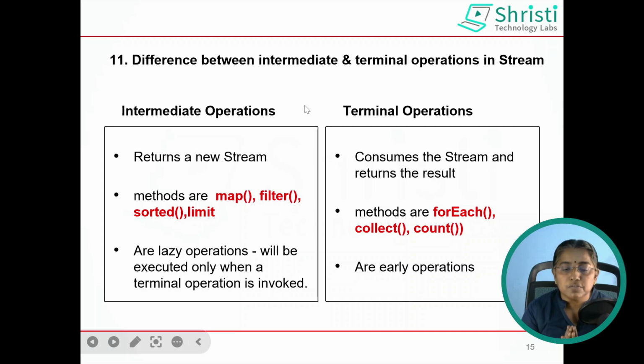What are the differences between intermediate and terminal operations in stream? First, we will discuss what are intermediate operations, what are terminal operations, and then we will see the difference. Intermediate operations are operations in which the input to the method is also a stream. The output from the method is also a stream. Few methods are limit, skip, map, filter, sorted, concat.